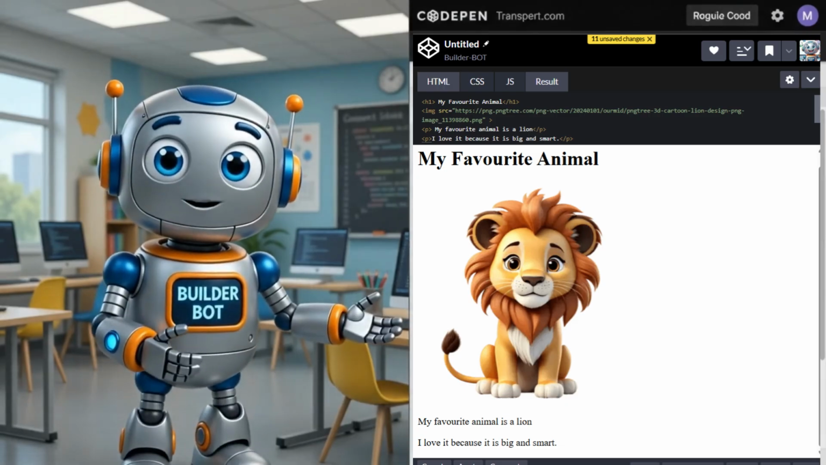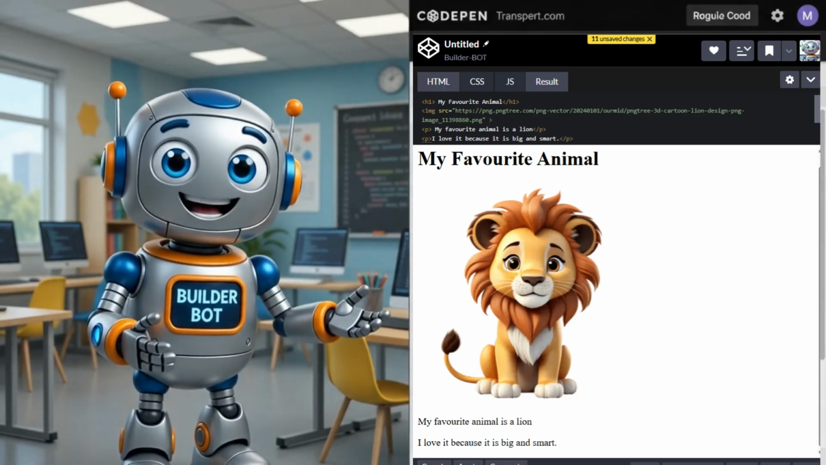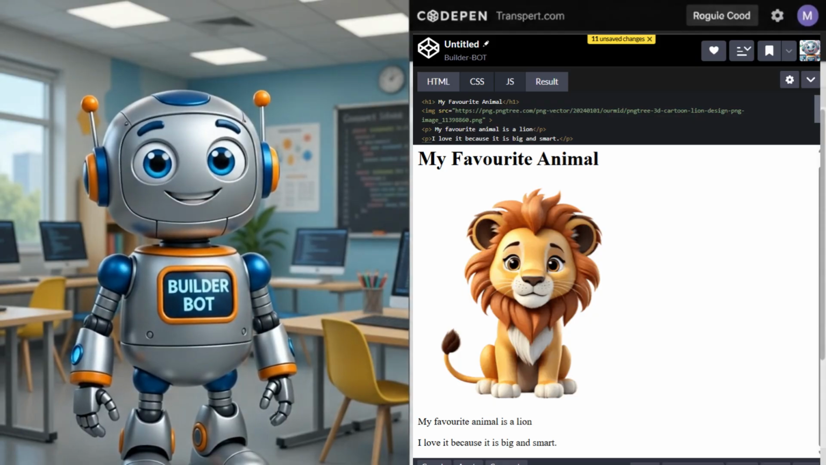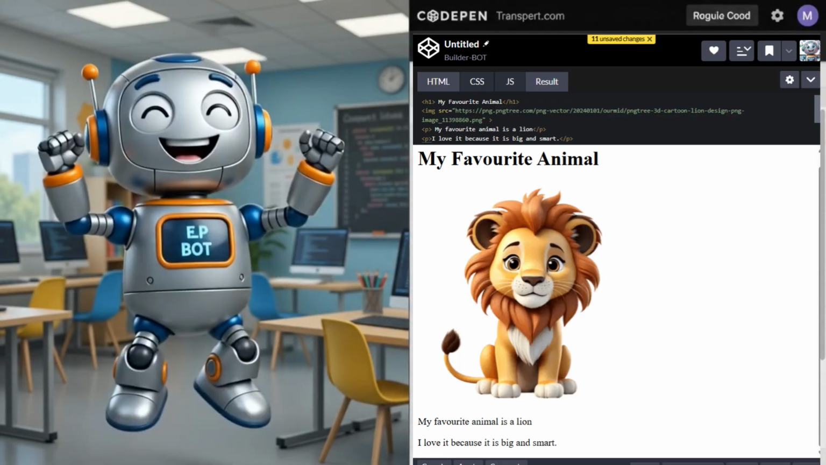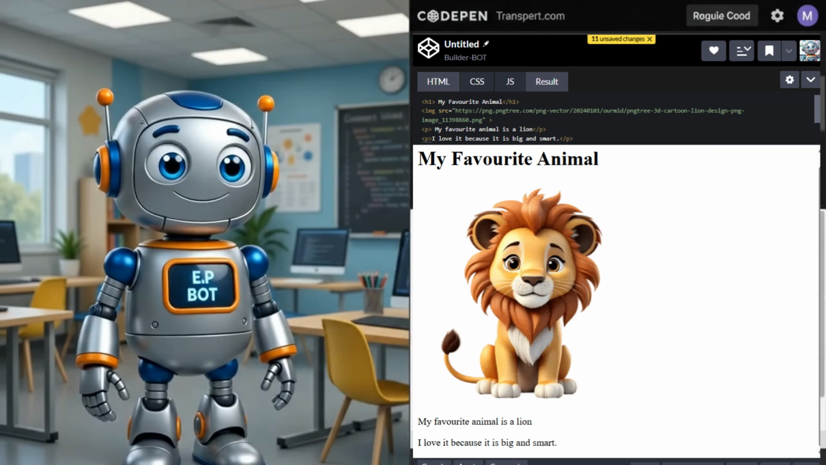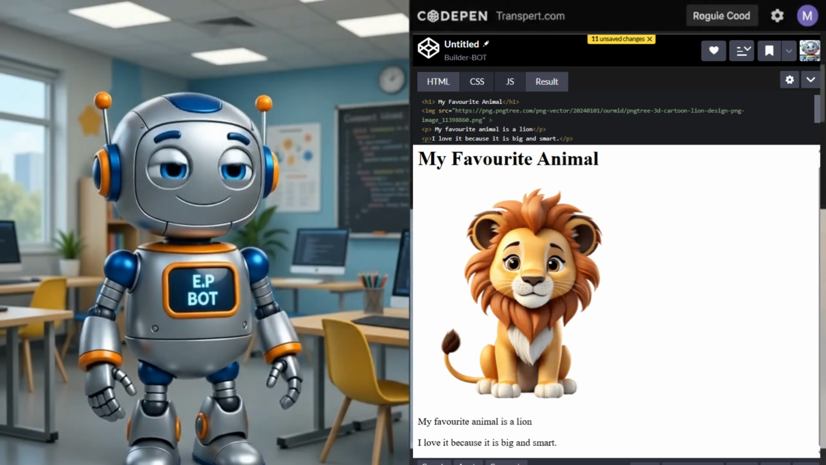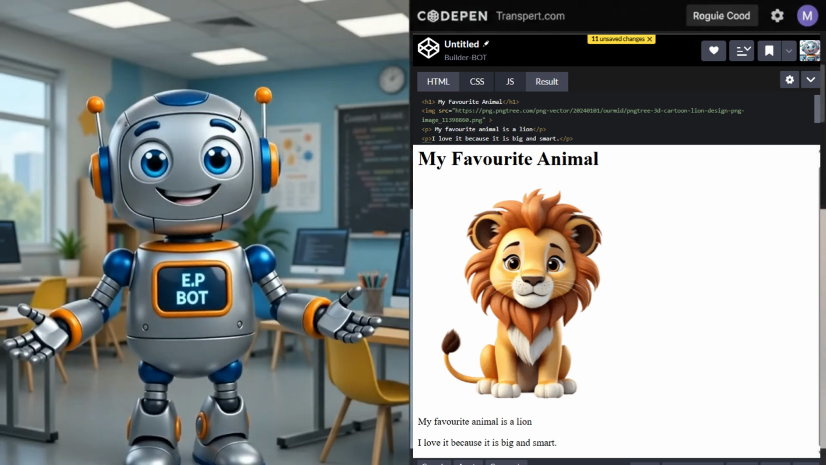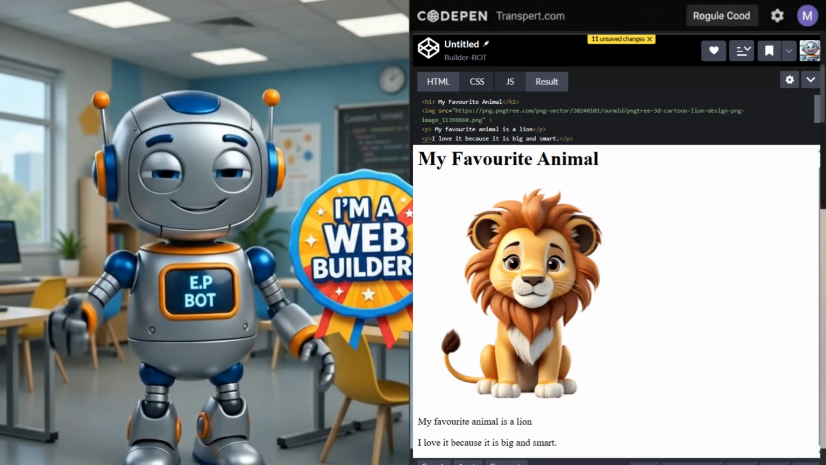Did you see your picture appear? That is your web page with a heading, paragraphs, and a picture. Woohoo! You are building a real website. Great job, web builder.